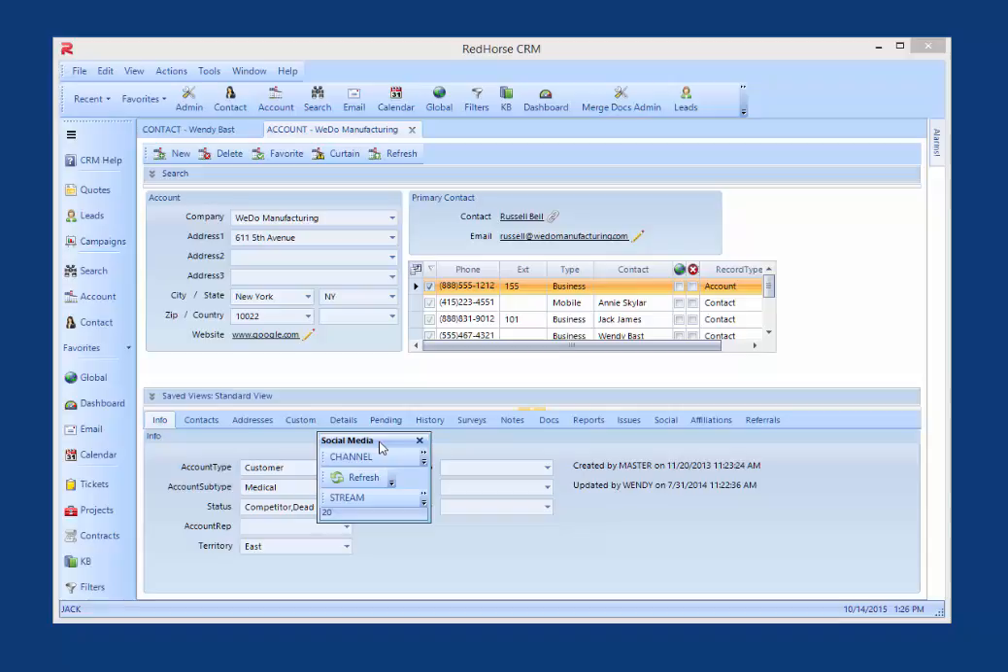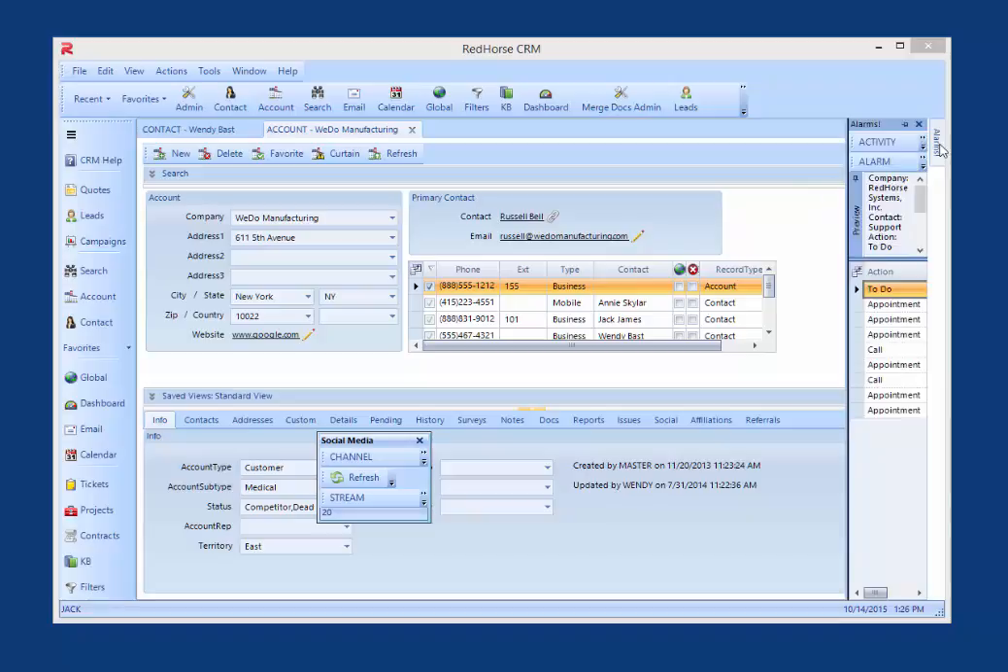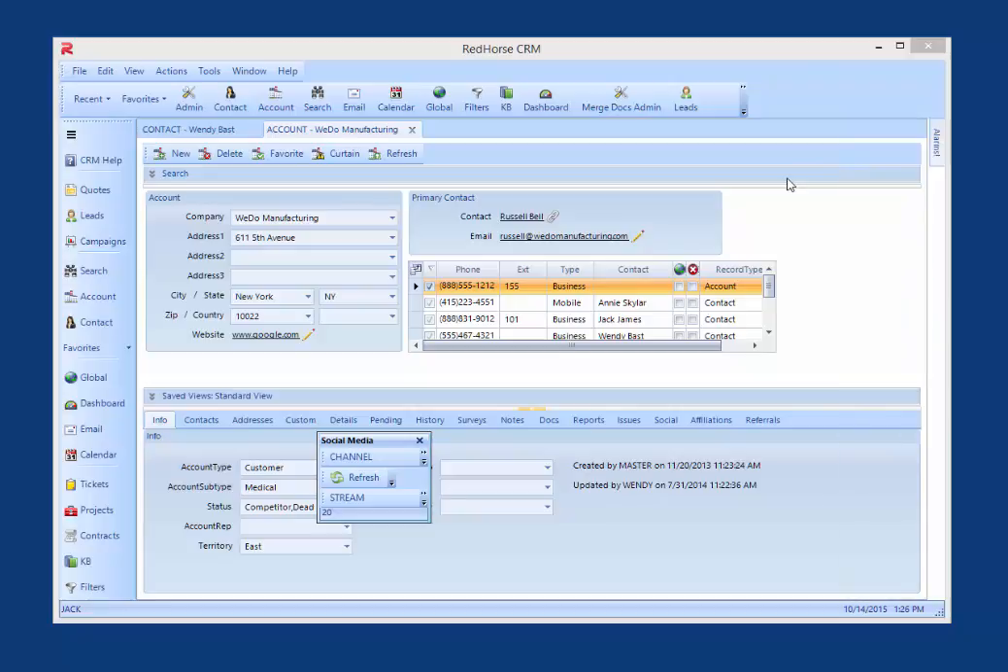If I want to show the window again, we can see a little tab that says alarms on the right side here. I can bring the mouse to the tab and it will open, and I take my mouse away and the alarm window disappears again.